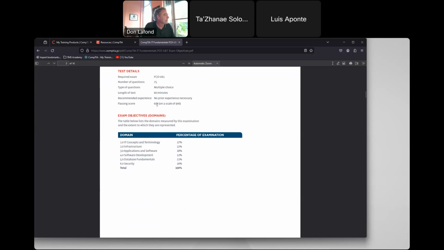It tells you in the exam objectives that you have 60 minutes to take the exam, and a passing score is 650 out of 900. When I took this exam, I think I scored an 820. So even I missed some questions, but I teach it, so it wasn't too challenging for me.